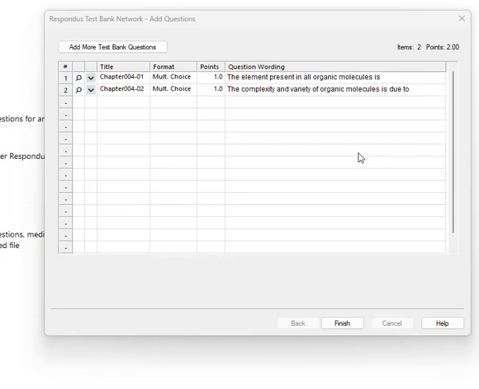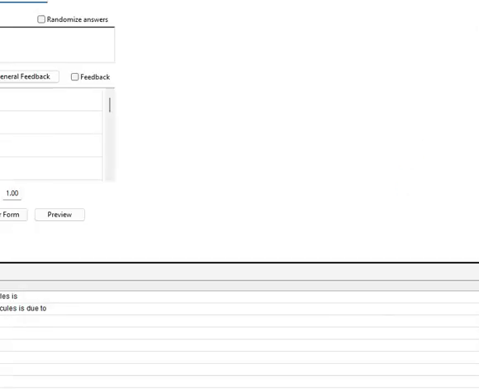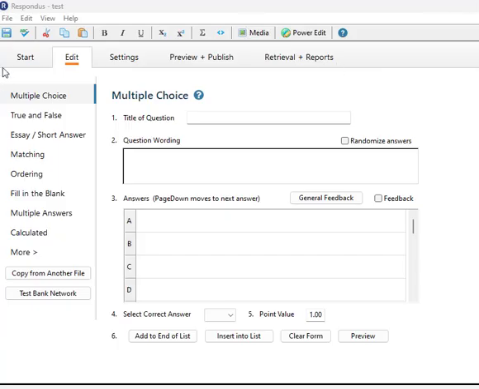When I've added all the questions that I want to my test, I just hit Finish. And now it gives me the option of editing, so I can look through the questions and change them. I can type in a question if I forgot to put one in, or if I don't have enough questions to make an even number. I can choose if I want to add multiple choice, true and false, essays, matching, putting things in order, filling a blank, multiple answers, and more.